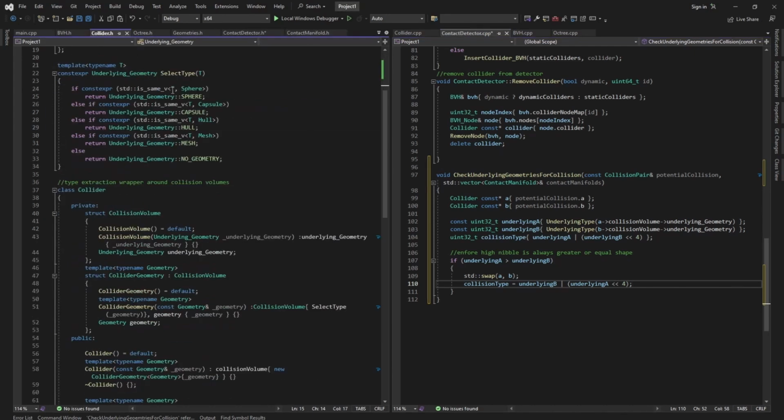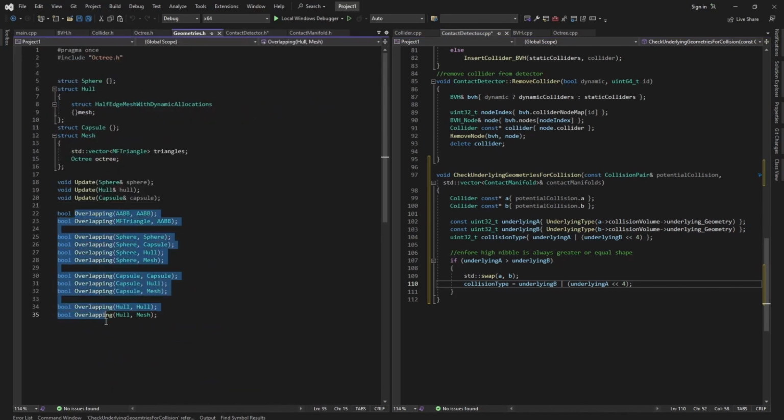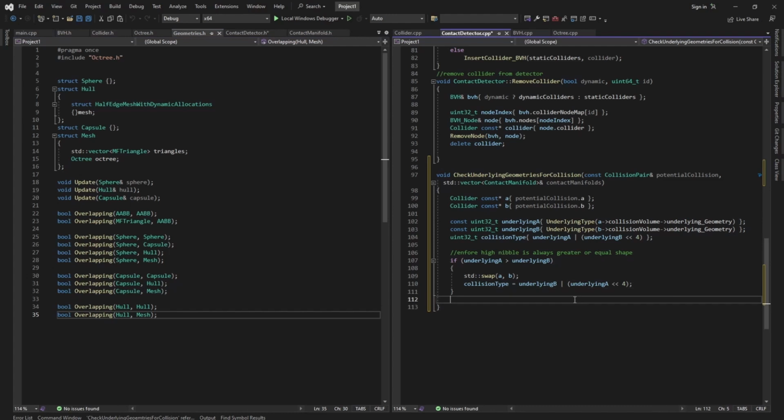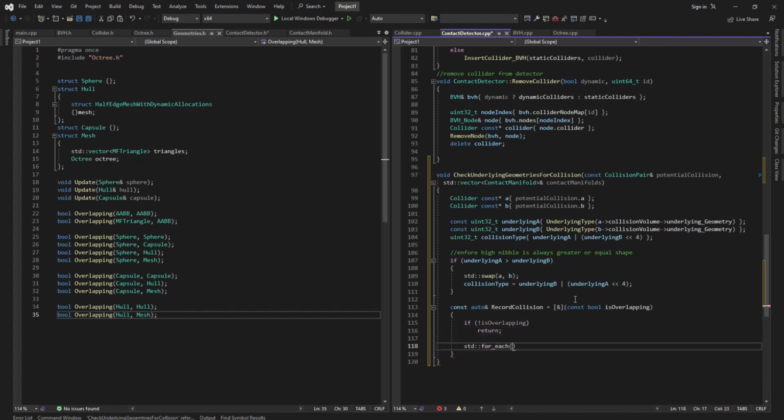So if we take a look at the overlap functions, we see that they're booleans. And the reason for that is we are going to use another lambda, and this function will be called record collision, and it will take in the result of the overlap test. And what it's going to do is, if we're not overlapping, it's just simply going to return. But if it is overlapping, we're going to go through each of the newly created contact manifolds.